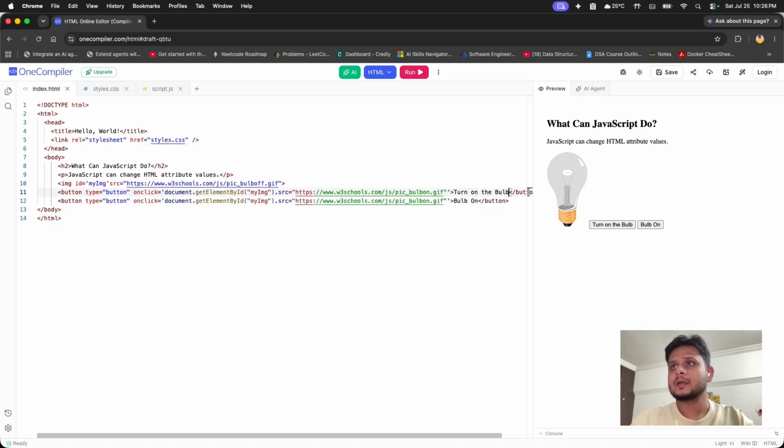Okay, and if I copy this, the other one is turn off the bulb. So in the turn off the bulb, it should be like O double F. Okay. So now what I have is an image tag.